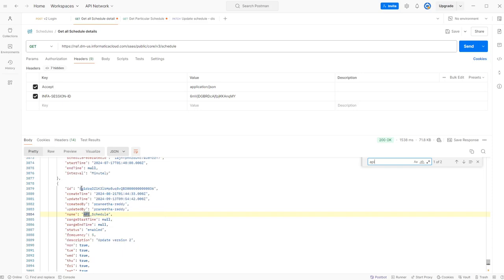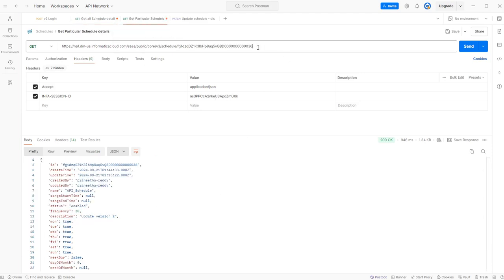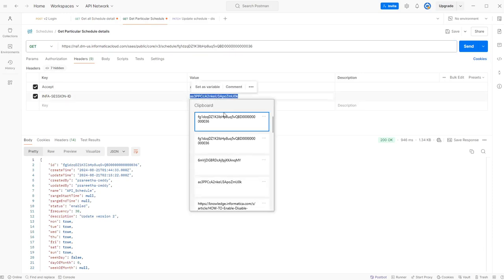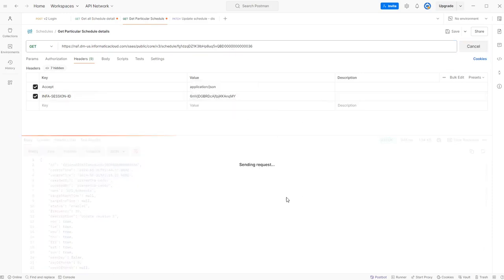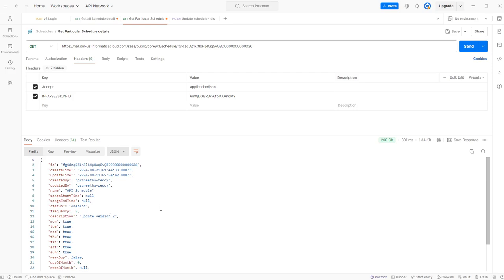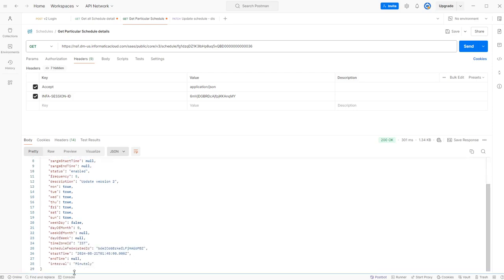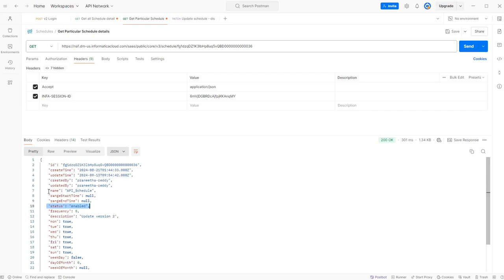This API schedule is my schedule and this is the ID. Okay, this is the ID. Go there, give the ID here, give the session ID and just hit send. If you see, the interval is minutely. It runs every 5 minutes and the status is enabled. The name is also correct, API schedule. Okay, that means now it is enabled, so the task is running.